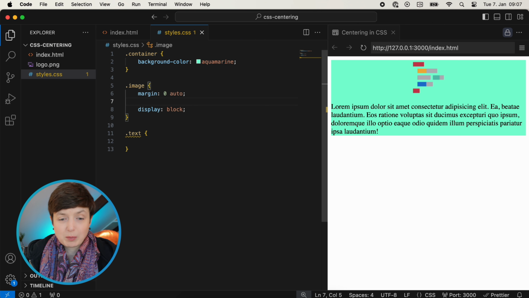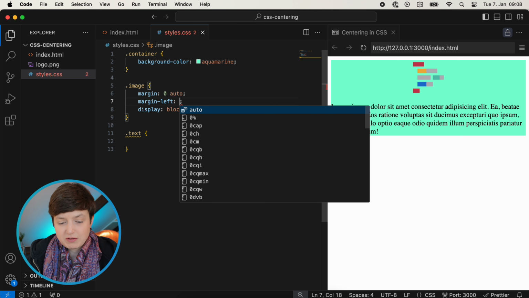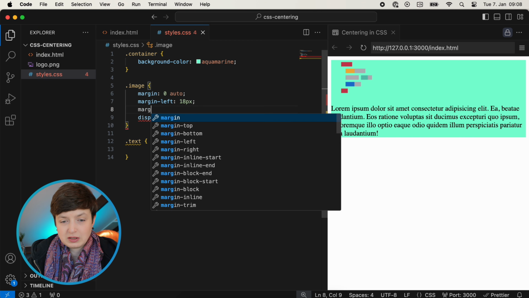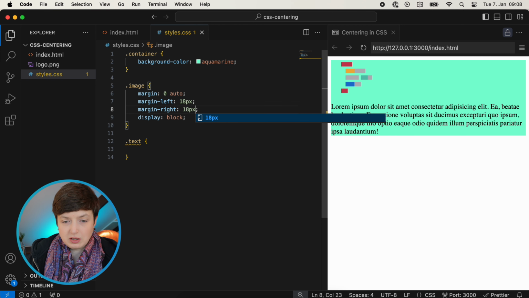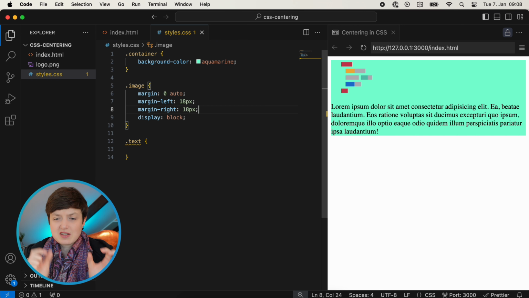What happens, for example, if I want to give my image a certain margin left of, say, 18 and a margin right also of 18. It stops working. And this is because you now specify absolute values and you don't have the wonderful effect of the auto.